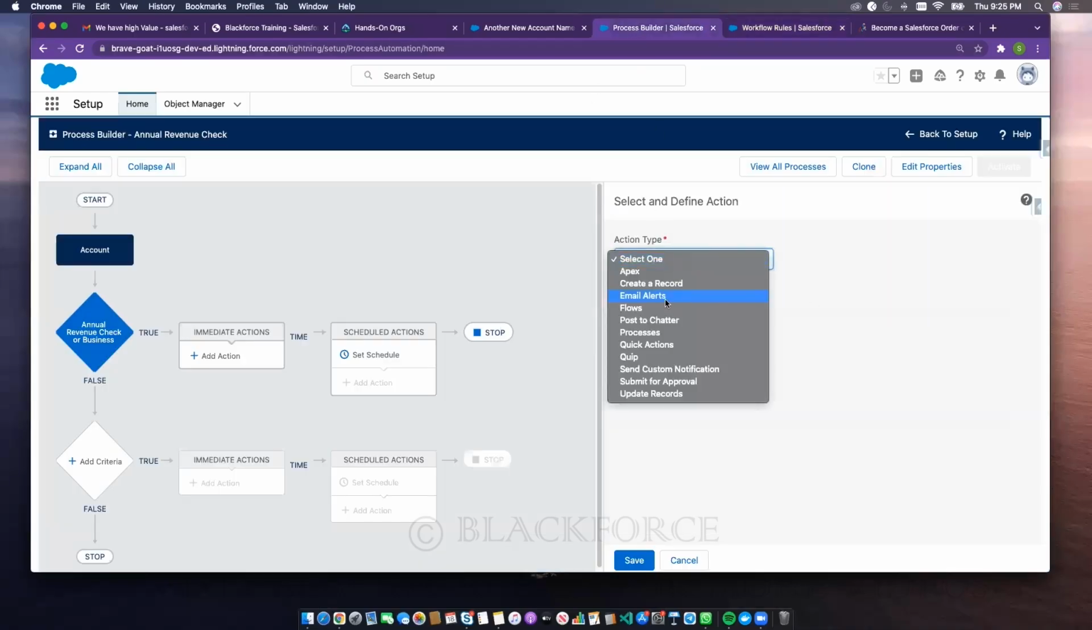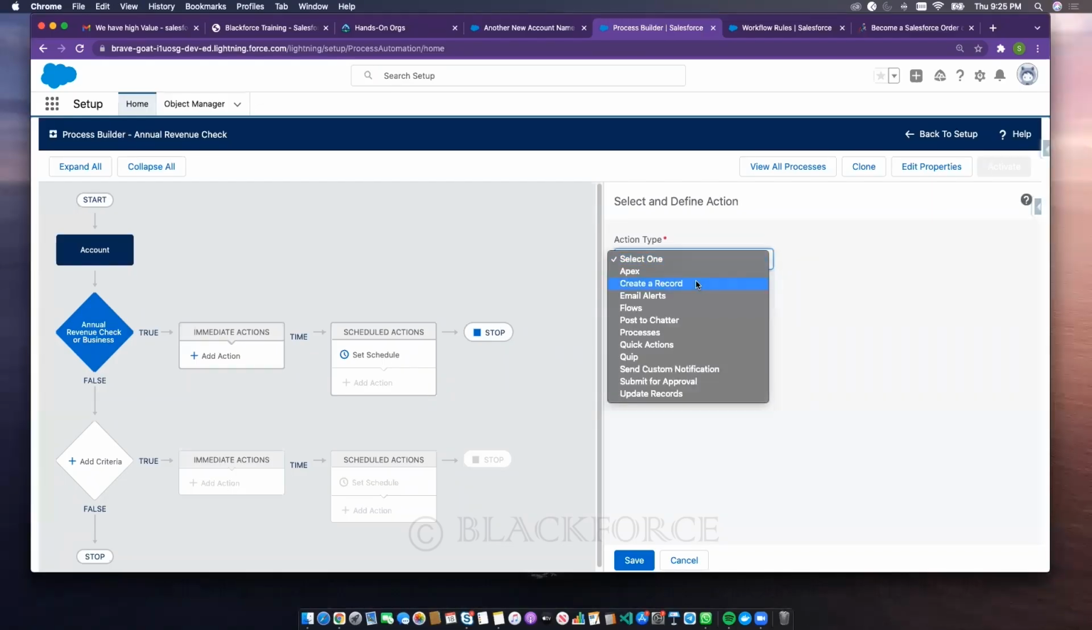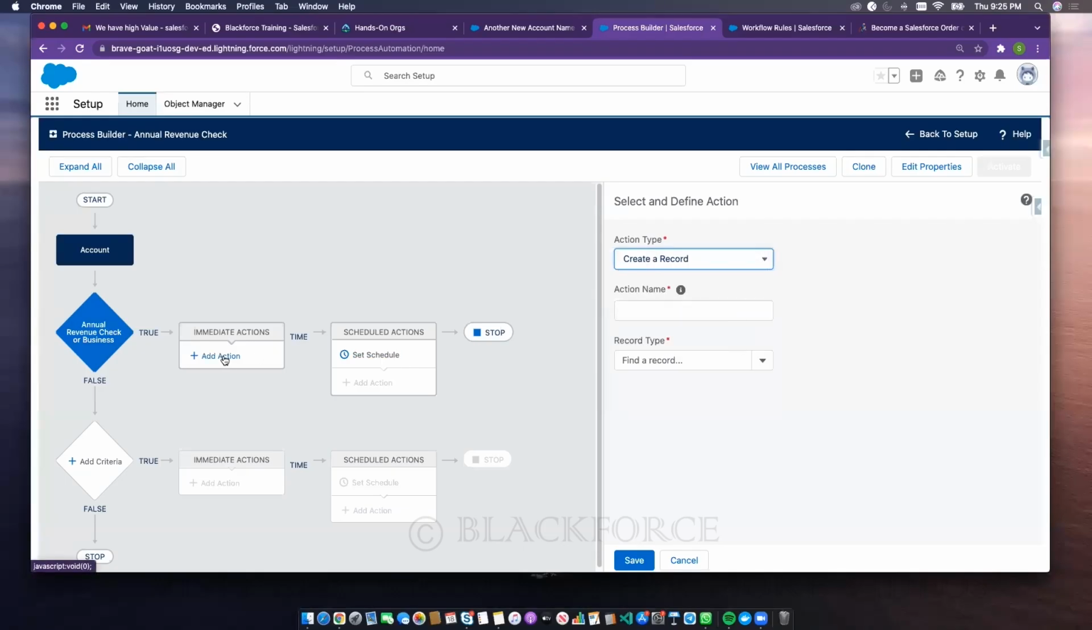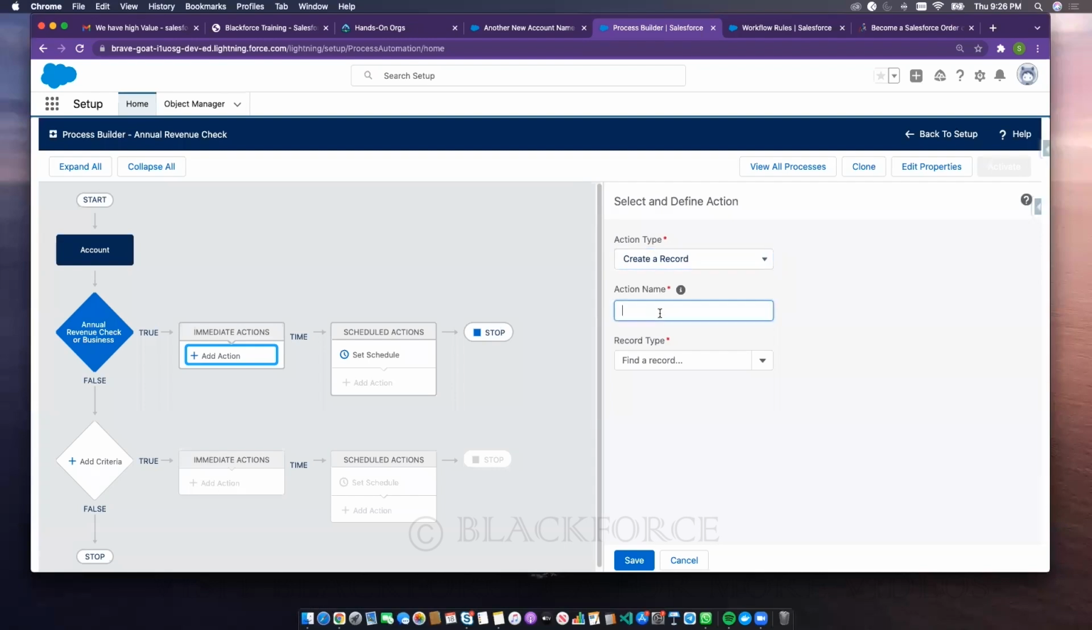Select Process Builder if it says create a record. You cannot create a record with workflow rules. Okay? I've overemphasized it, but it's important I let you guys know. Create a record. So I'm saying whenever an annual revenue is greater than or equal to $1 million, I want to create a record. Then I say create new opportunity.